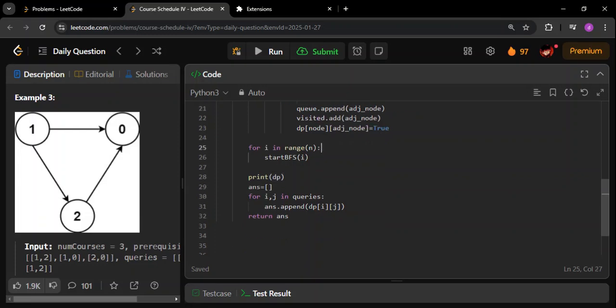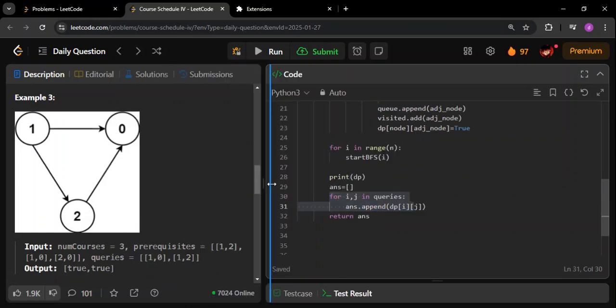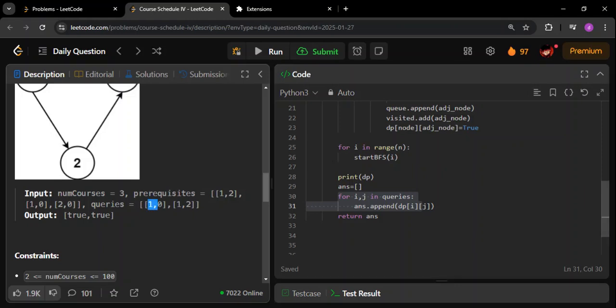If you see what I'm doing, I'm going through all the queries. See this, guys, I'm just checking this coordinate in my DP. If you see, for I comma j in queries, I'm just going to DP of I comma j. If it is true, simply append true in the answer. If it is false, append false in the answer. That is what it is. And finally, we're returning the answer.